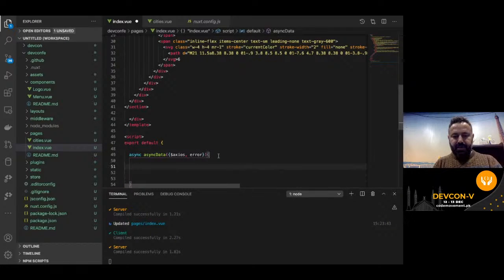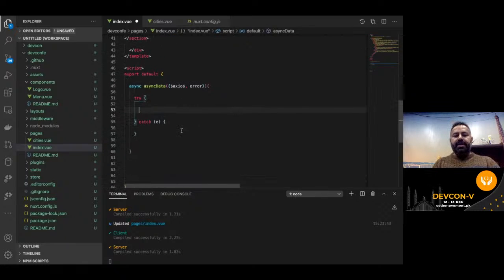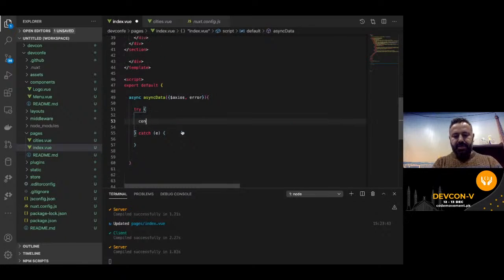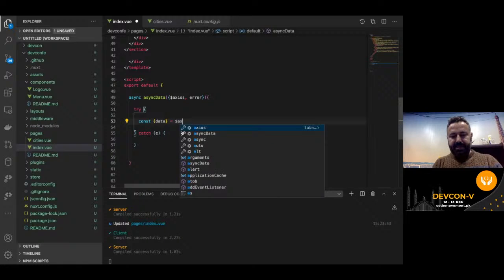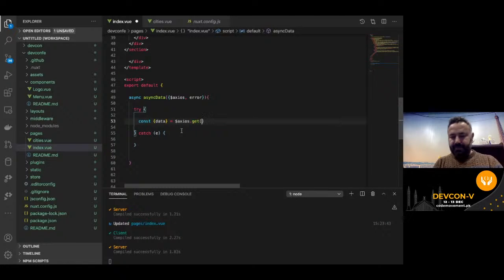Okay, and we are going to put a try catch block here. Okay, a try catch block. Okay, and we are going to say const, let's call it data. And we are going to say axios.get. You can also use fetch, by the way. There are more than one ways of doing this.